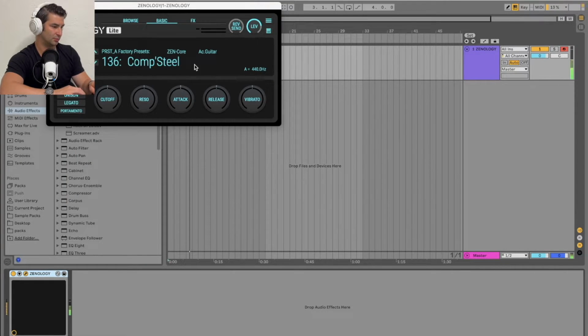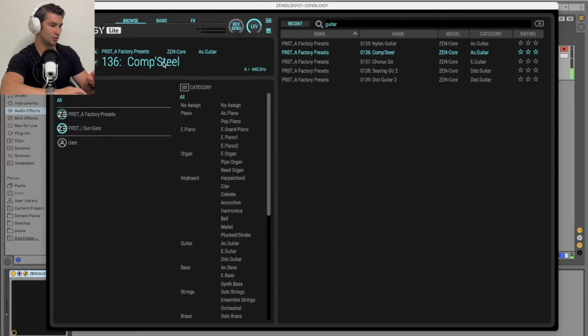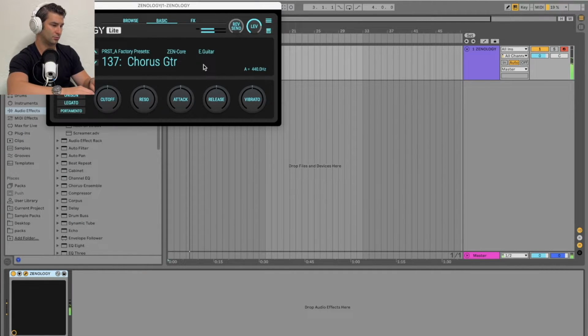Then we have comp steel. Then we have chorus guitar. A little dreamy feel. Then we have the searing guitar too. And then lastly, a distortion guitar.